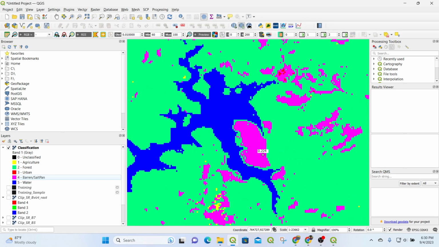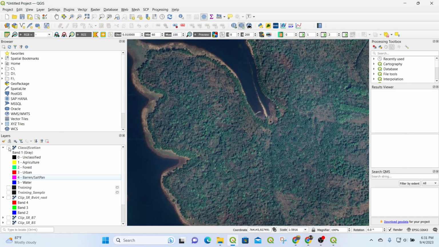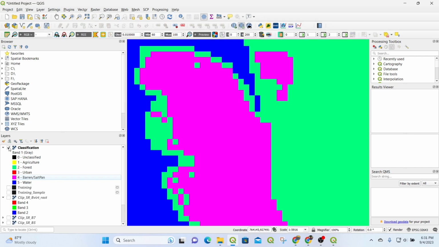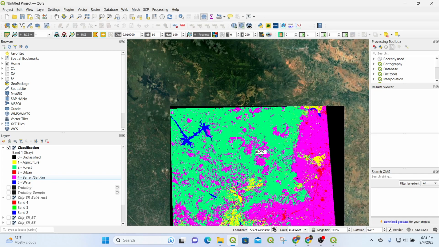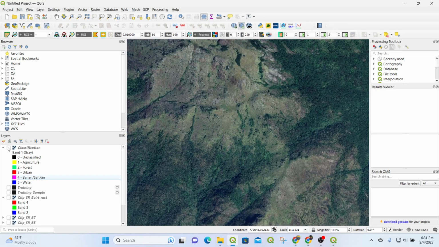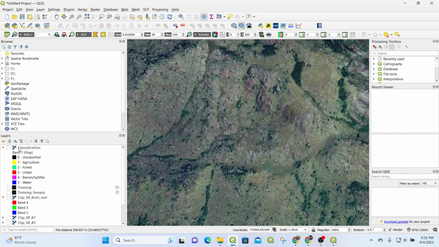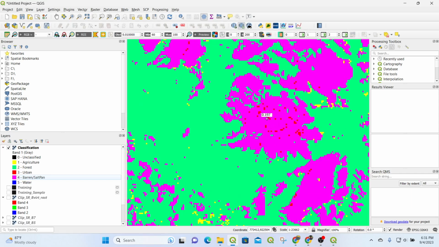And if I go to the barren land, see there is a lot of mixing. It's not a barren land, but it is classified as barren land. So that's all source of errors. And here you can see mixing that's happening. This is completely a barren land, but you can see red pixels. Red means urban.